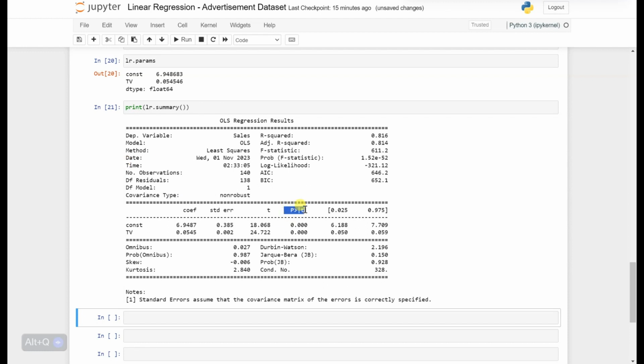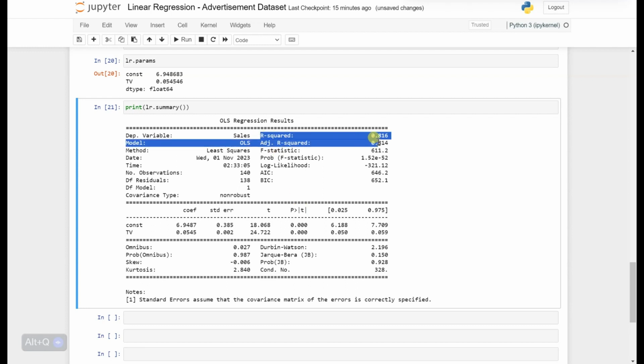Then we have r squared. Here we have the r squared value. Then the F statistic and its significance. This is the F statistic, and its significance. So let's understand what each of these terms is.